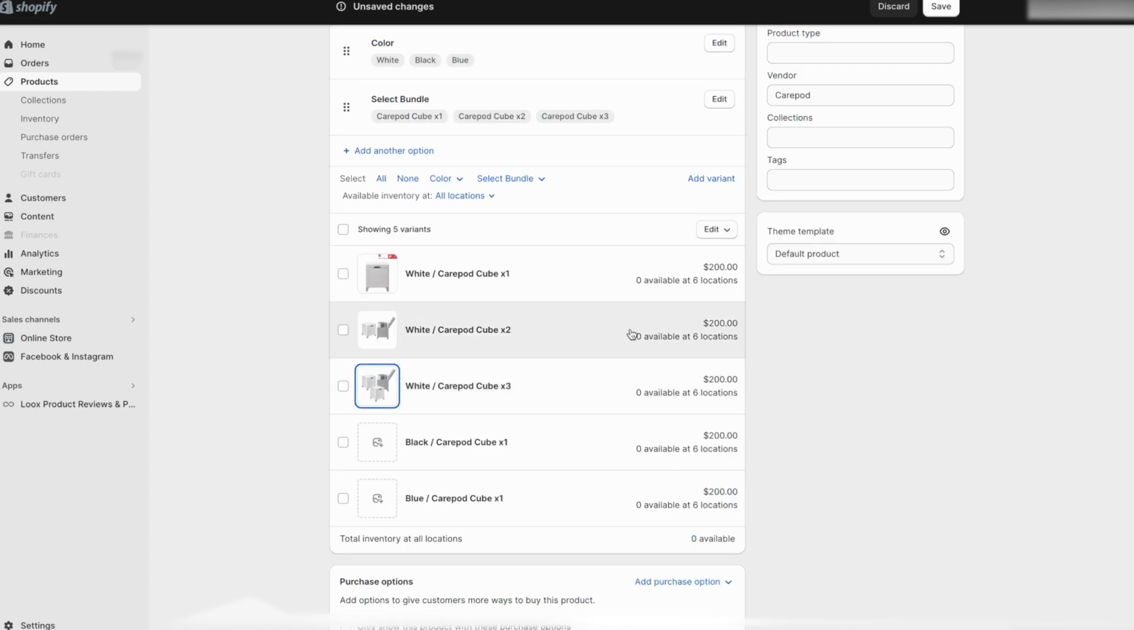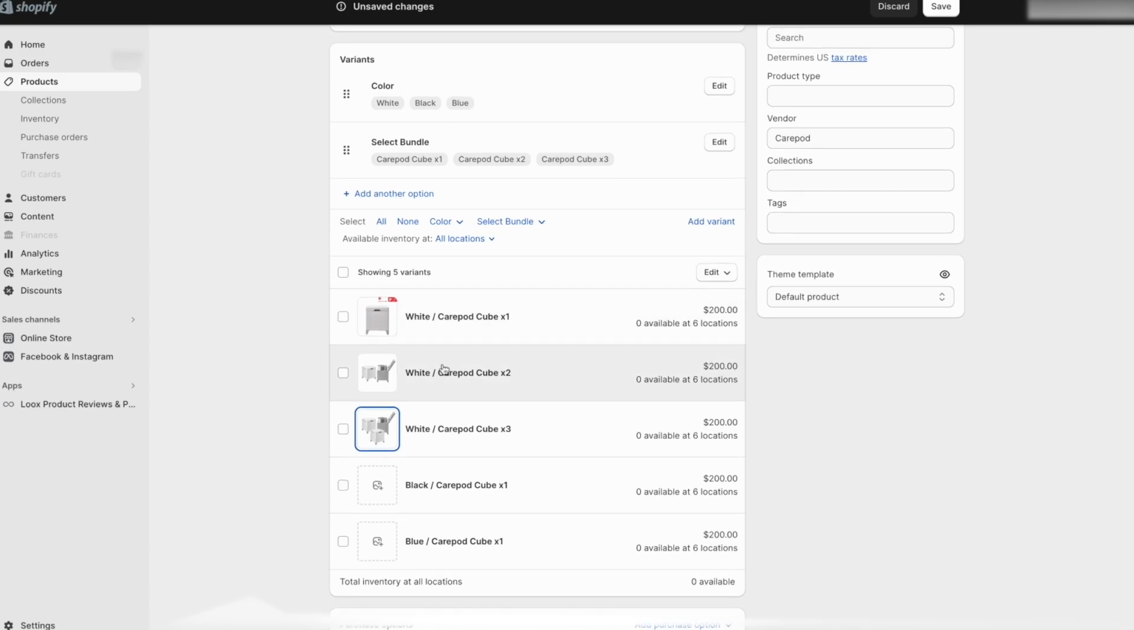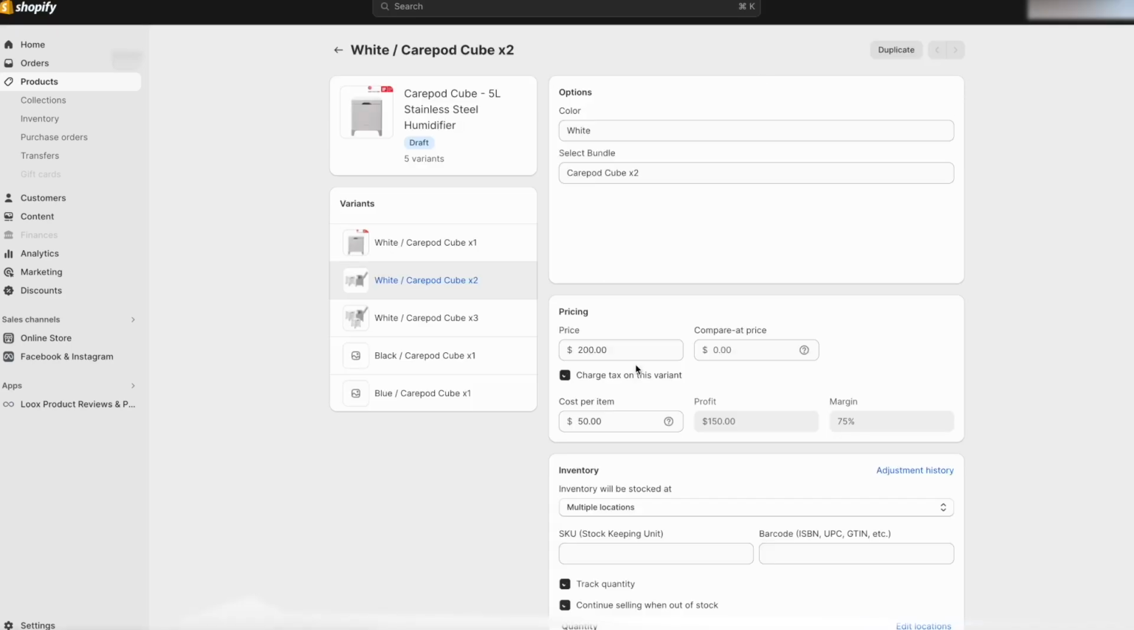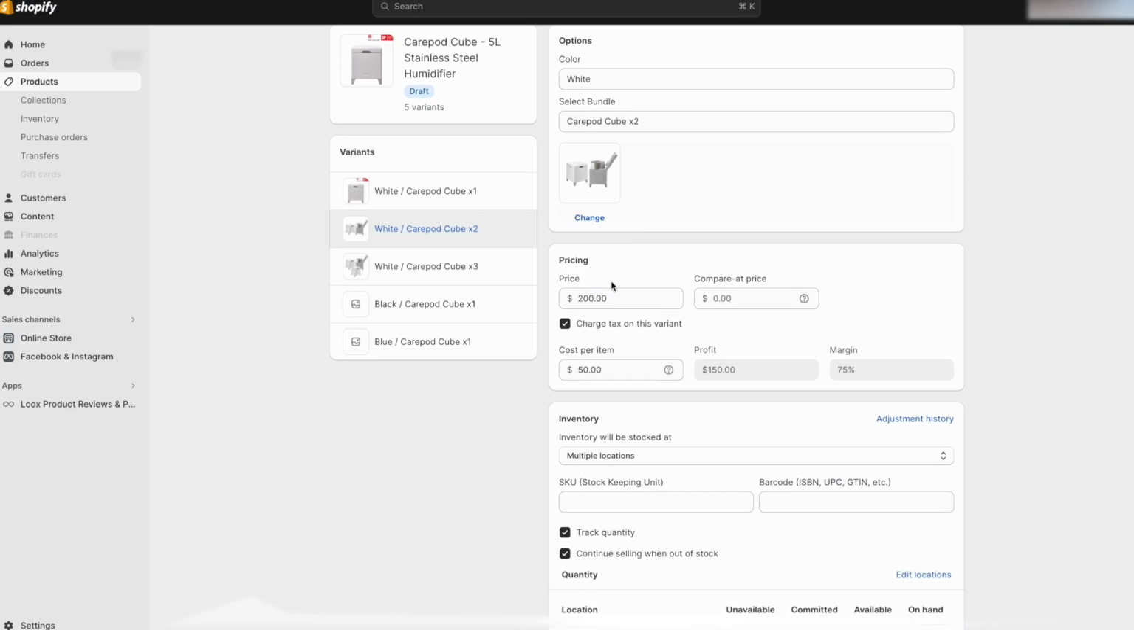Now, the final thing that I need to discuss is how to actually update the pricing for these variants. As you can imagine, the pricing for 2 is probably going to be a lot different from the pricing for 1. So now if I go ahead and save those changes and I click into the care pod times 2, I'm obviously going to need to update the pricing, right? So here, for example, because the care pod 1 is $200, you could probably assume that the care pod 2 is going to be $400.